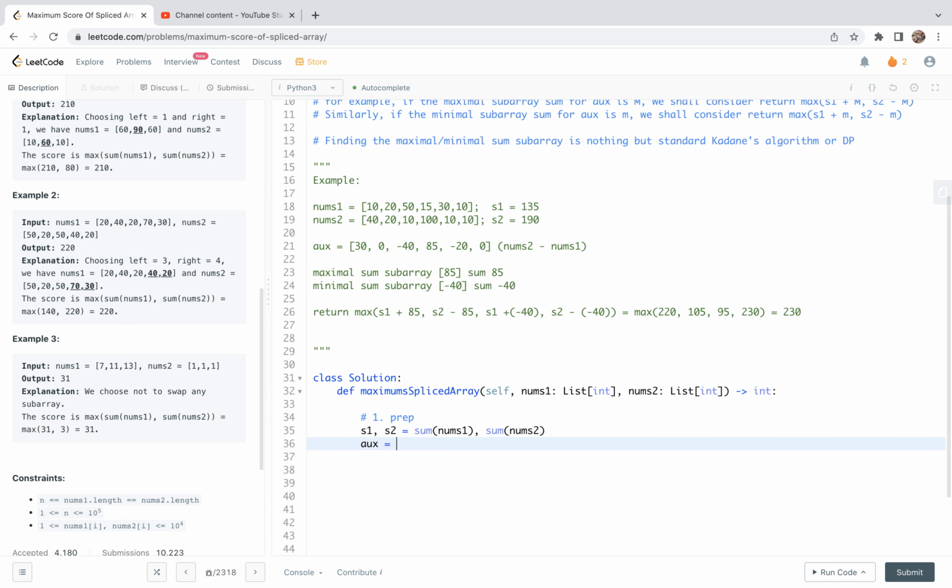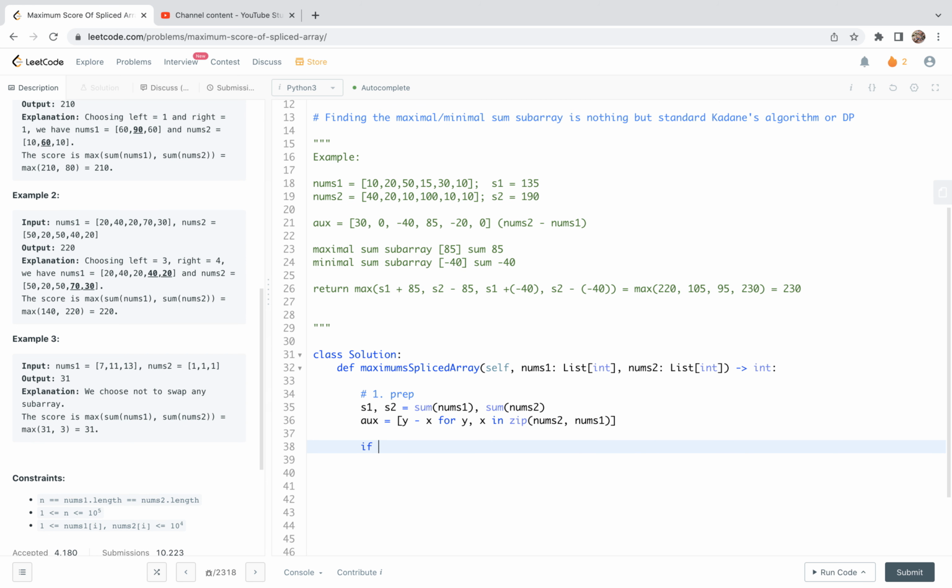I'll first track the information for the sum. So that is sum of nums1 and sum of nums2. And also, I'm going to consider the difference array. So y minus x for y and x in zip of nums2 and nums1. Here I'm using nums2 minus nums1.